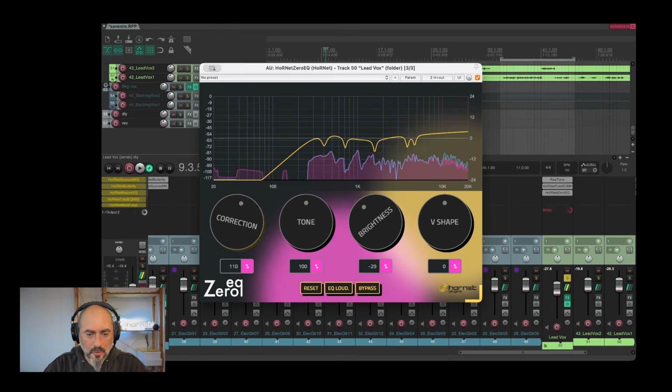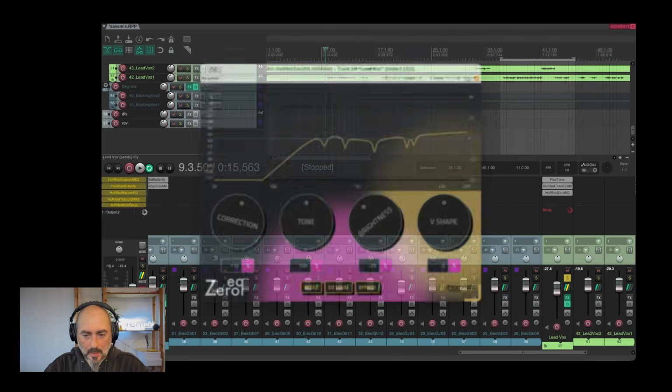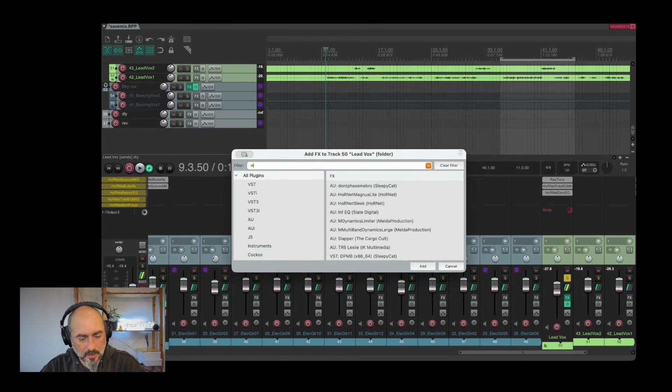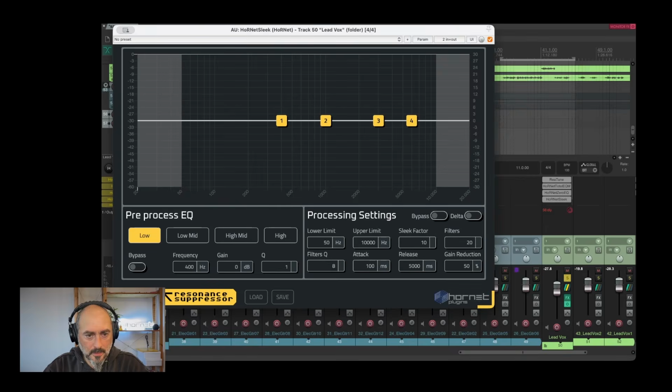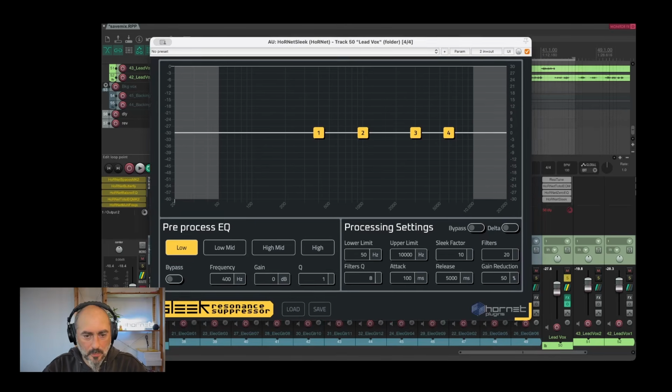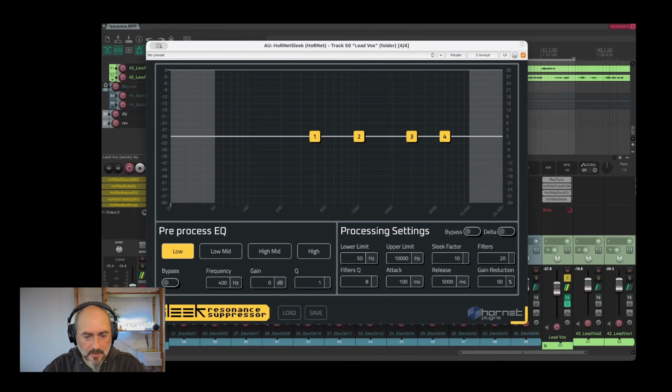A little bit more of correction because I want the vocals to be cleaner and perfect. And I think I'm done like this with this plugin. And I will move on to Slick to remove resonances, because I want my vocals to be perfect. So let's see what happens with the default settings.